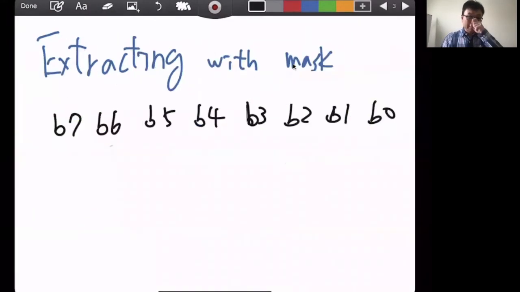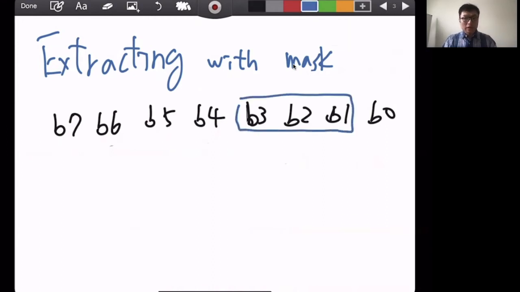Okay, let's see the second example. Sometimes we can use extracting with mask to extract what we want. What does mask mean? What is extracting with mask? Imagine that you have a sequence of data here and you want to extract B1 to B3. In this case you can use a left shift and right shift, right? But you can also use AND.